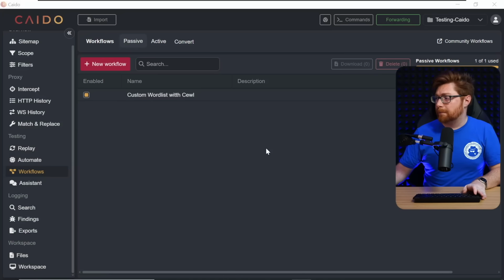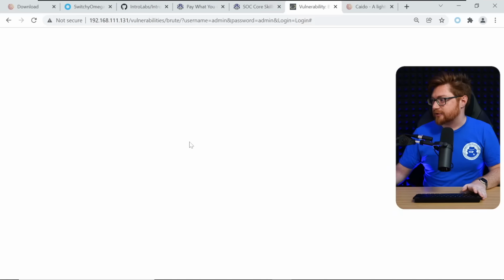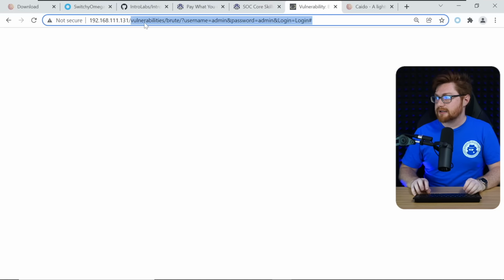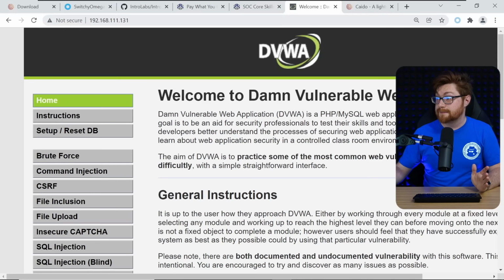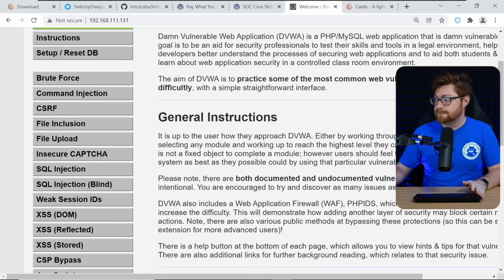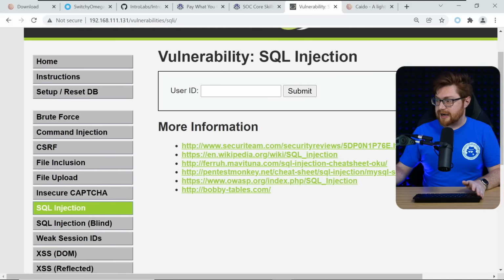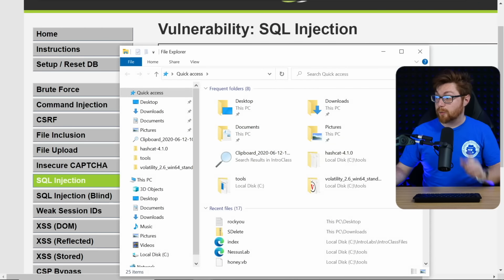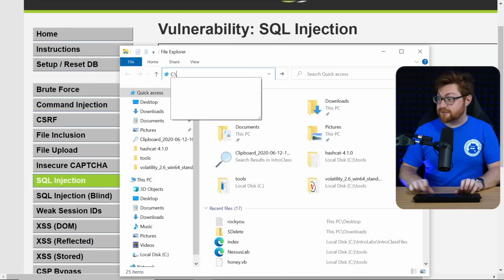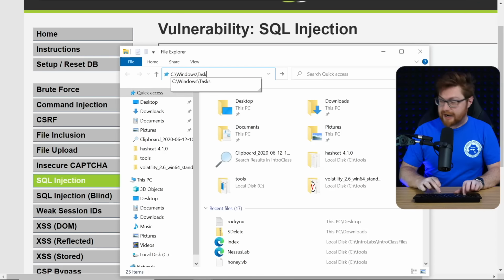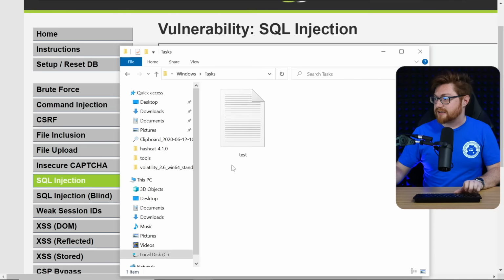But now if I were to go back over to our browser, take a look, we've got our vulnerabilities page, or just DVWA. Let's bring me back to the very start here. See the web page loaded. Let's try to go to the SQL injection tab. Now, if I actually hop over to Windows Explorer, I can navigate to see Windows tasks. And with that, I have my test file created.